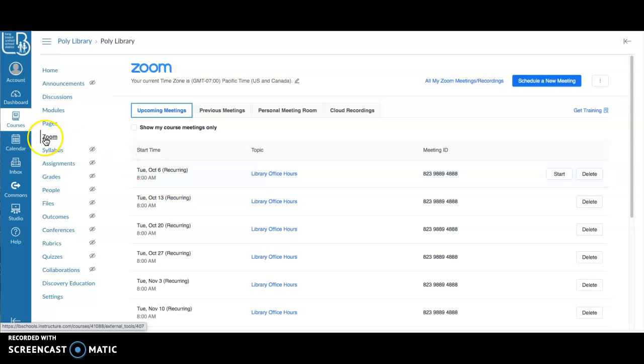So if I had a different Canvas course that was using the same link, I already copied the link, so I don't even have to do anything else other than go into my other course, go into the Zoom tab, import, and then paste.